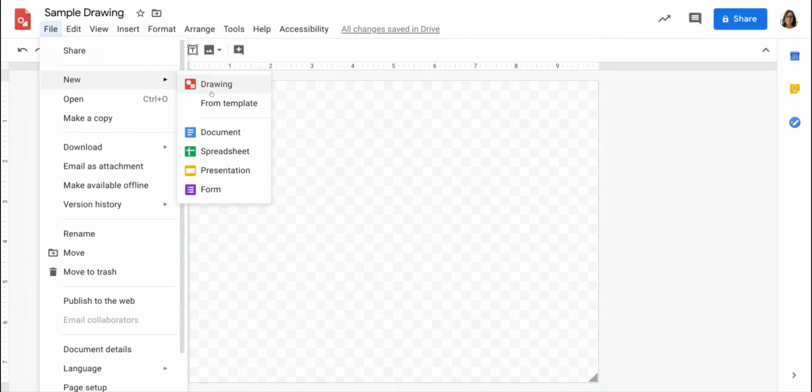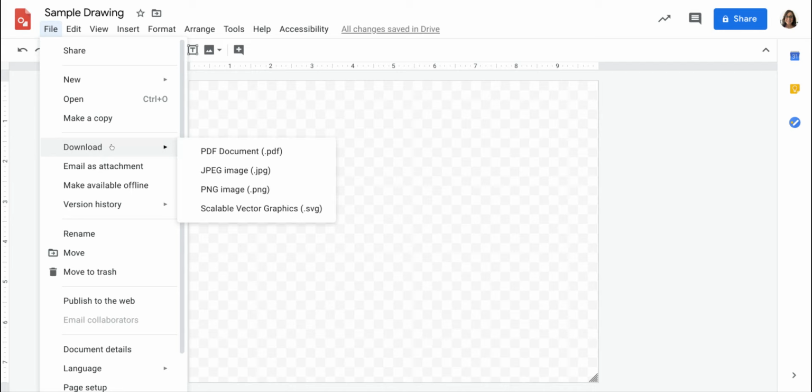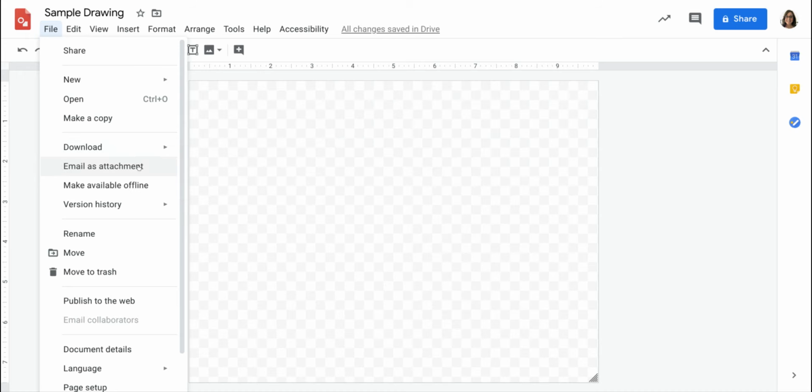You can create a new drawing from a template that you might have previously had. You can create a new Google app for education, any of those. That's a quick way to access that. You can make a copy of this if you'd like. You can download this. You can download it as a PDF, a JPEG, a PNG, or an SVG file. So it depends upon what you're using it for. You can email it as an attachment, make it available offline, look at the version history as well.